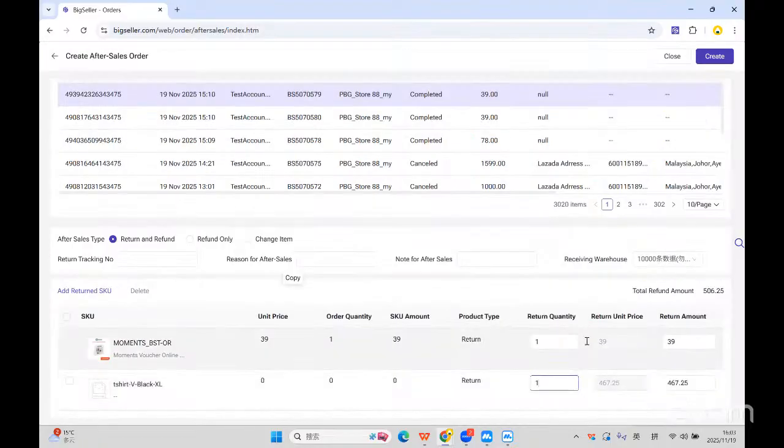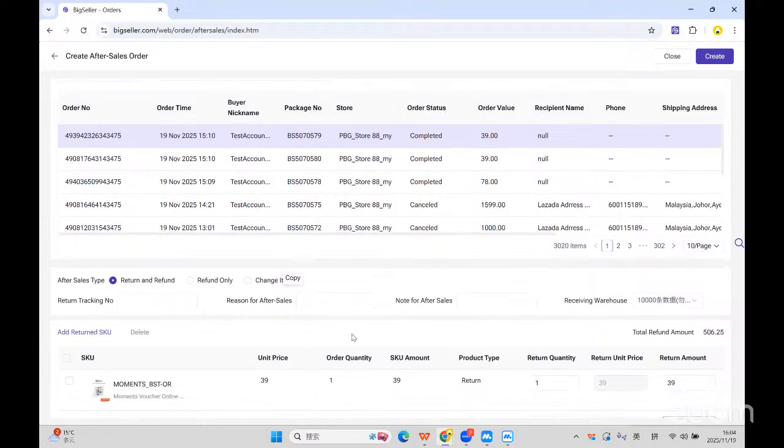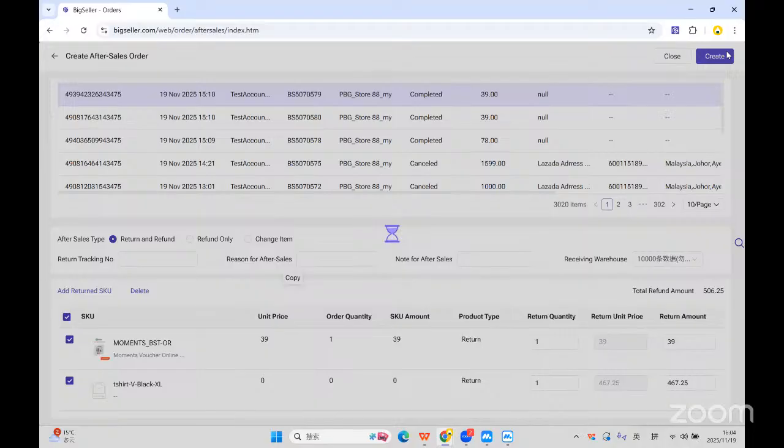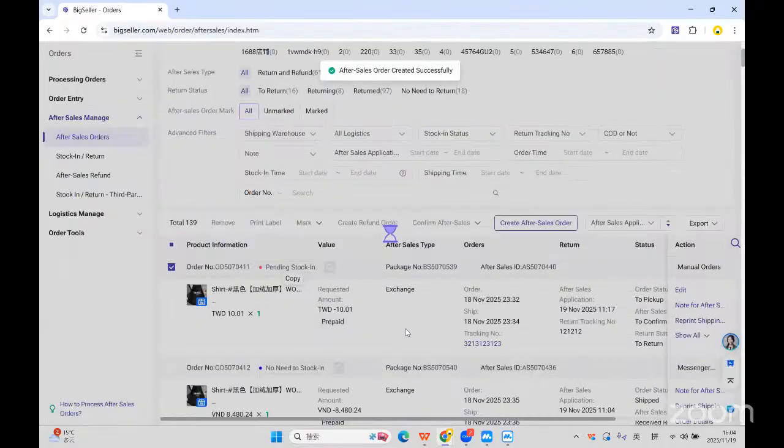The unit price is the price you set before. And this is the amount. You can adjust the amount like this one. So after you create it, you choose the SKU you want to return and click create. Wait for a moment, and it will show successfully. Yes, it will create successfully.